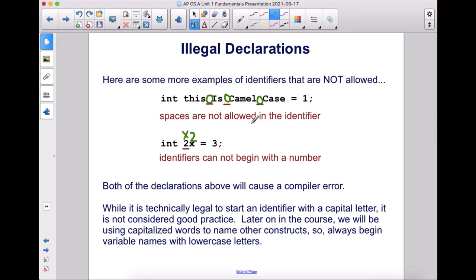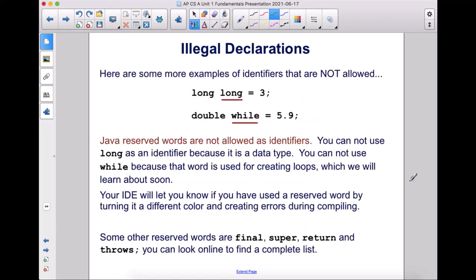While it is technically legal to start an identifier with a capital letter, it is not considered good practice. Later on in the course, we will be using capitalized words to name other constructs, so always begin variable names with lowercase letters.